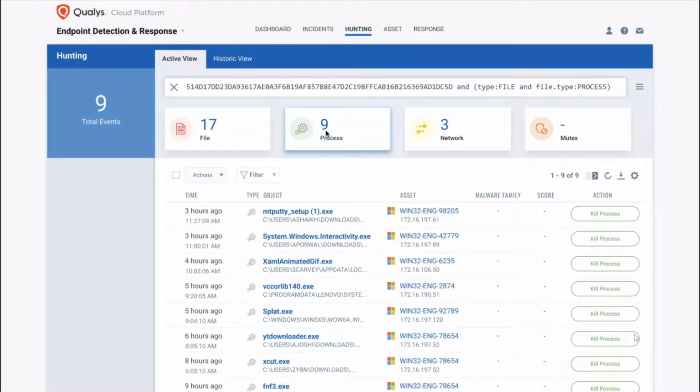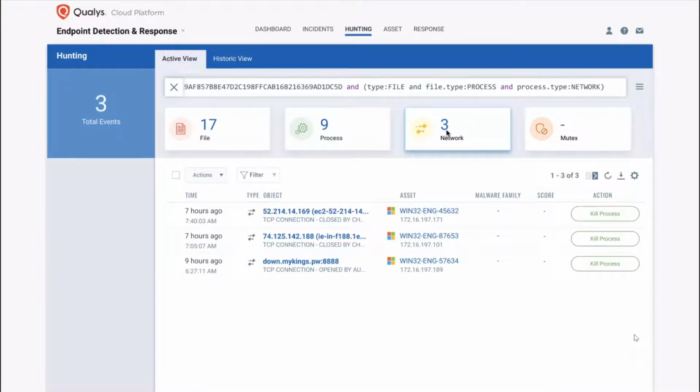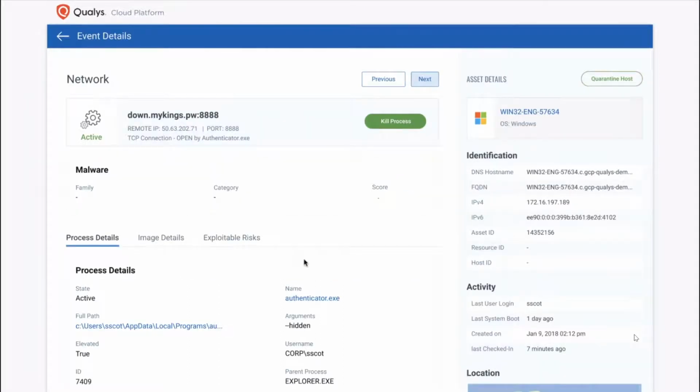So when you click on that, that is going to narrow down exactly to the one where it is actually created into a process, which obviously is something that is more important. And then if it has made a network connection, then you can very quickly drill down and say, okay, these 3 actually have created network connections. So you can drill into one of those.